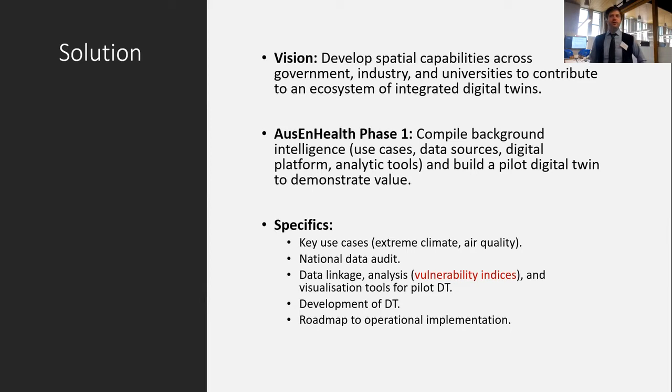So in that process, we went through a range of use cases, including things like vector-borne disease, arbovirus, etc., trying to establish what data sources exist in Australia that we could leverage for the first phase. Created some analysis and assessed the lengths of data linkage that we could go through in a first phase. We'll talk about one of the analysis components, which is our vulnerability indices. And then we also looked at visualization tools.